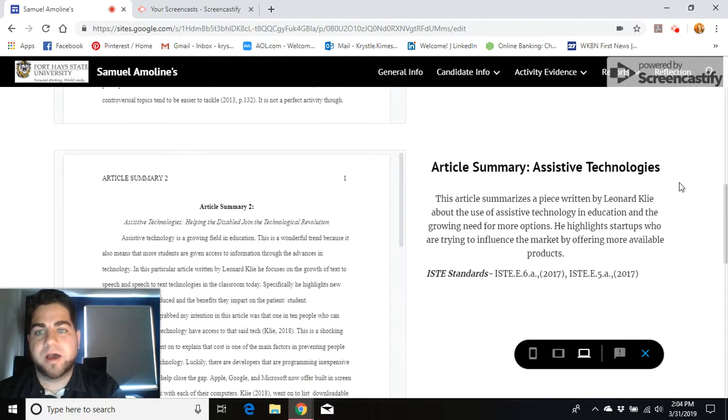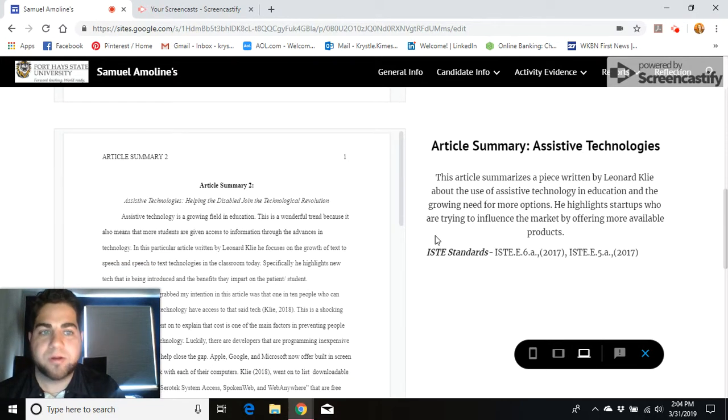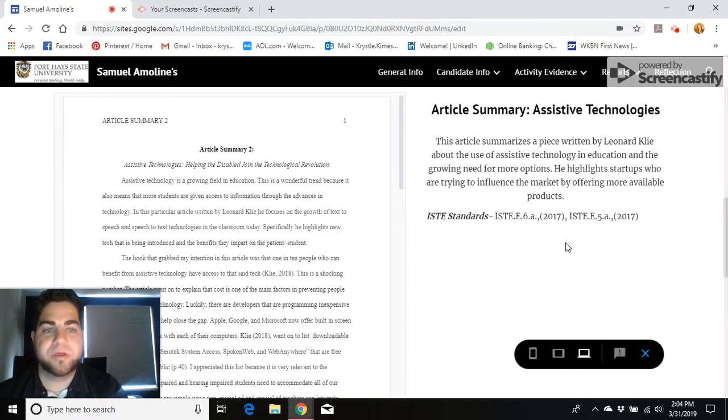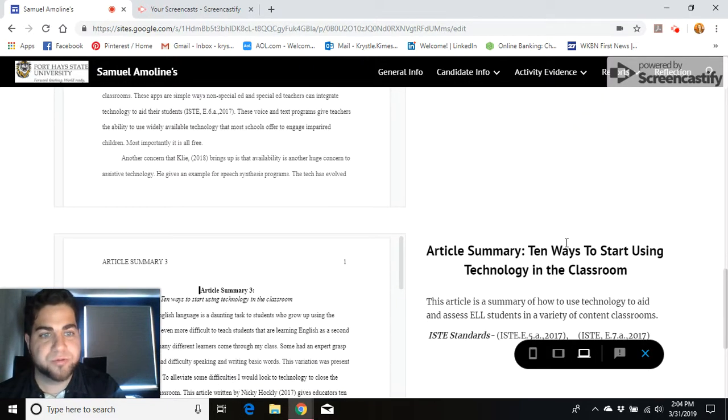Second one that I actually really enjoyed, we were tasked to do something about assistive technologies. So using technology to help students overcome some type of disability, some type of hardship. My assistive technology focus was using technology to help out English language learners in your classroom. So I read a great article that goes through some technology activities, different ways you could help your English language learners. I thought that was really cool.